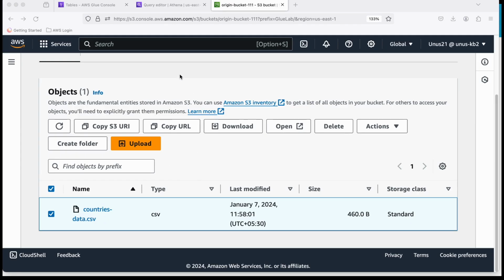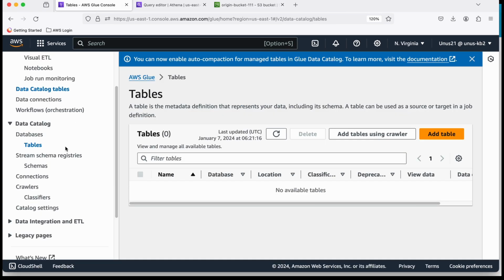Now I have to create a data schema. How do I do that? I will go to Glue. Glue has multiple features, multiple functionalities. We will not go into the details of the ETL functionality, etc. We will just look at how to create the data catalog. You can see data catalog here. So go to data catalog and go to tables.